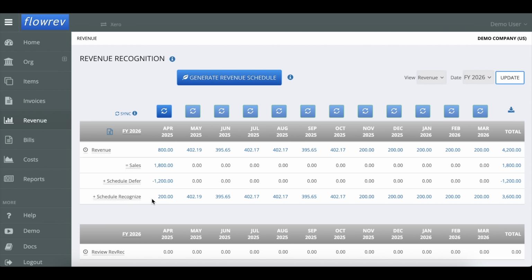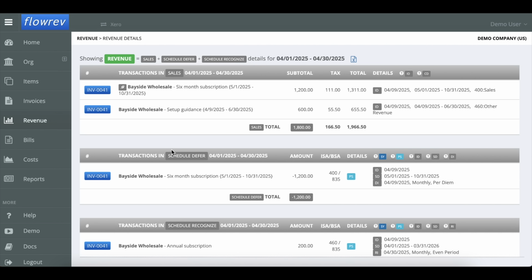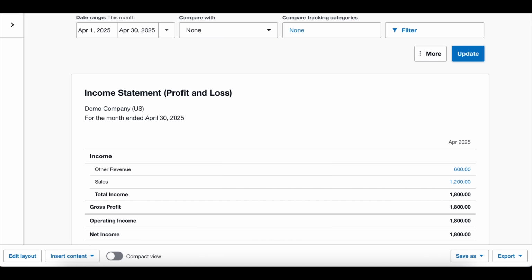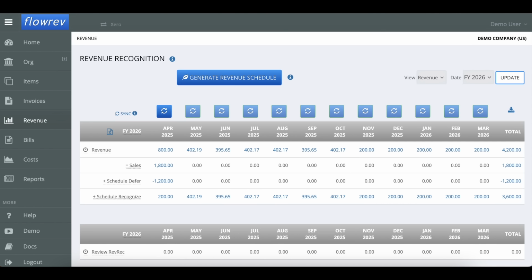Schedule Defer and Schedule Recognize numbers will be available. Click on any number on the revenue page to see detailed information. At this stage, Xero still holds the original revenue numbers. To update them, you must sync the Flowrev schedule back to Xero.